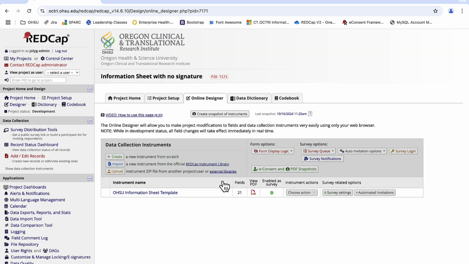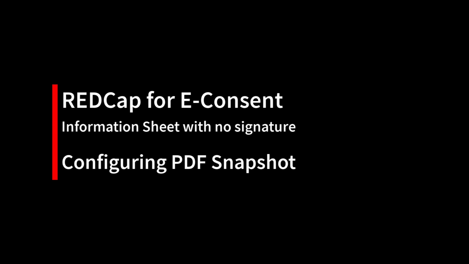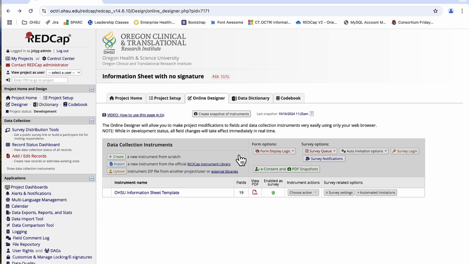Now we will move on to step 4, configuring PDF Snapshot. Now we will configure REDCap to capture a PDF of the participant's completed e-consent survey. We will do this by a tool called PDF Snapshot. You can find PDF Snapshot in this button in the Online Designer. However, please note that PDF Snapshot will have its own button in future versions of REDCap.